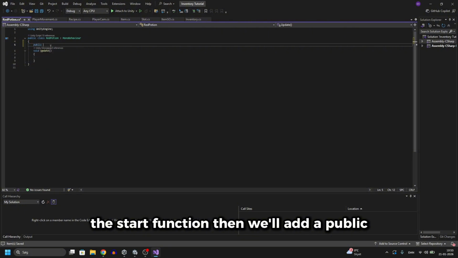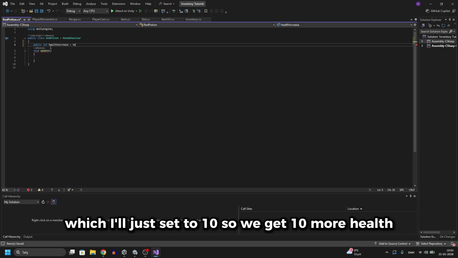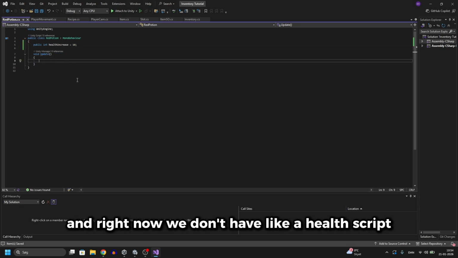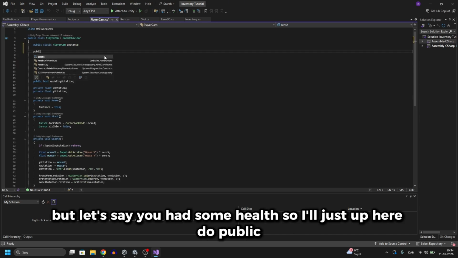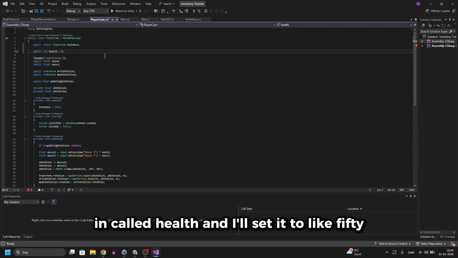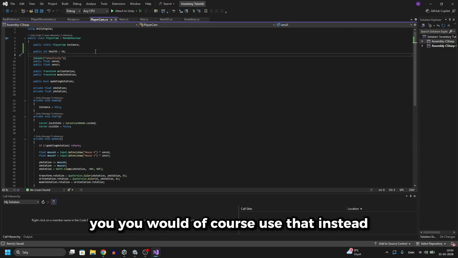And then we'll add a public int called health increase, which I'll just set to 10. So we get 10 more health. And right now we don't have like a health script anywhere. So let's just use the player cam. But let's say you had some health. So I'll just up here do public int called health and I'll set it to like 50. So if you had a player health script, you would of course use that instead.